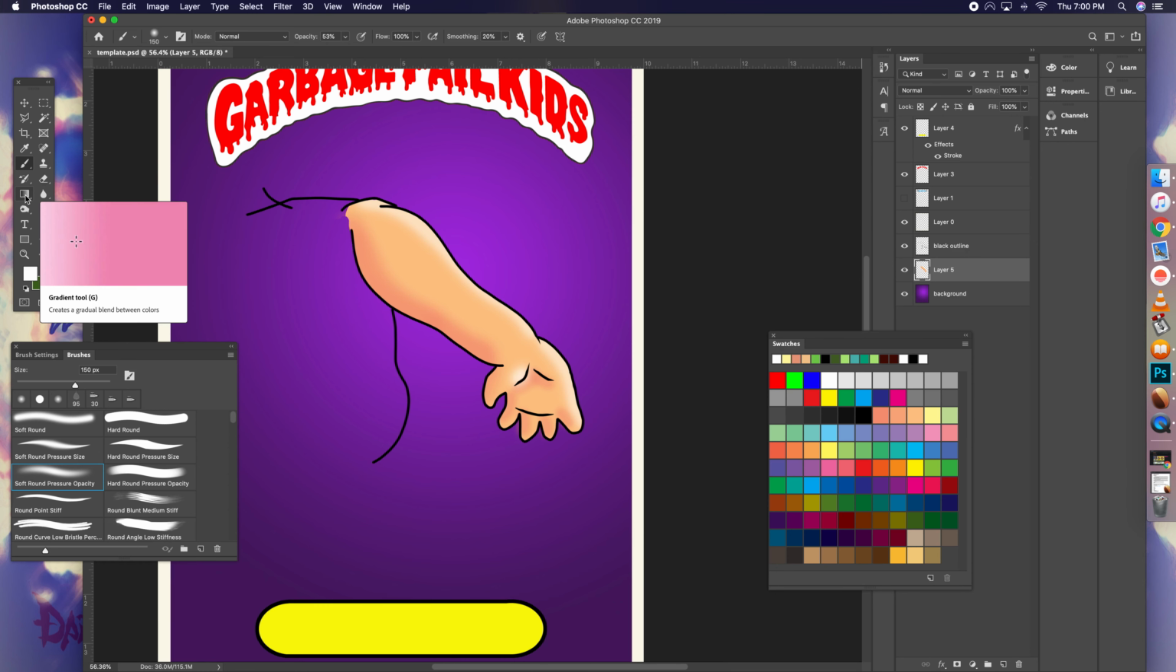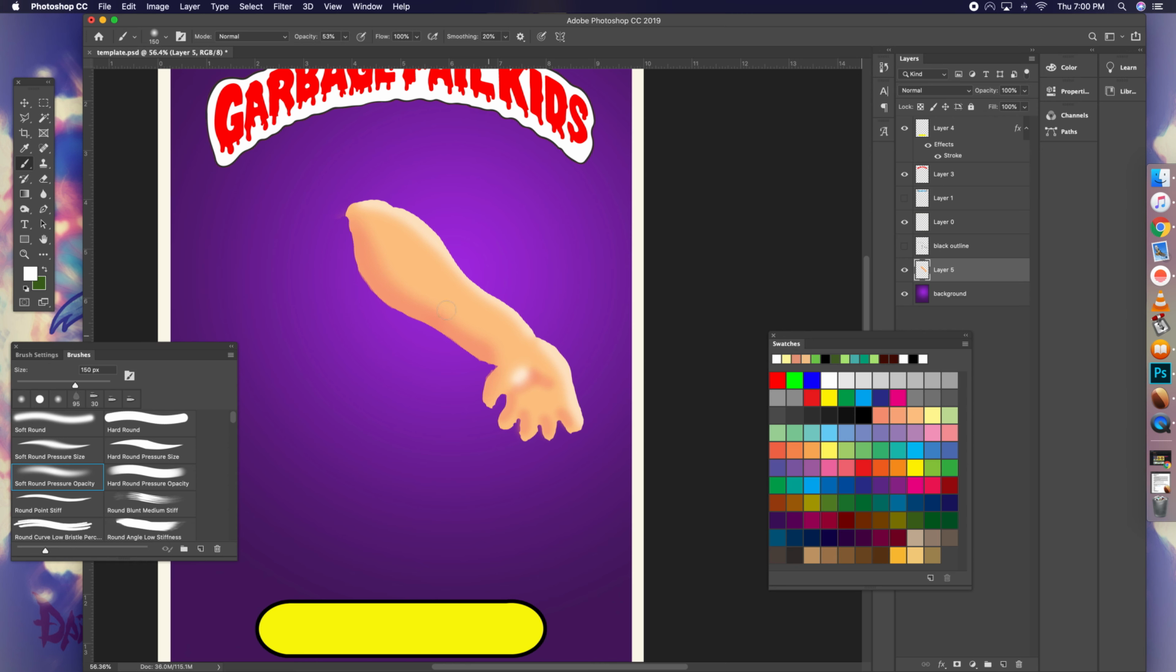So gradient for the background, paintbrush and pencil tool that you already know for the actual painting. If you want to paint without the black outline, you can essentially do exactly what I've already done, but you'll just need to be a little bit cleaner, obviously, with the edges of the pieces that you paint. That's not much more difficult than actually drawing with a black outline, to be honest. So that's up to you as to which of those you would rather do.